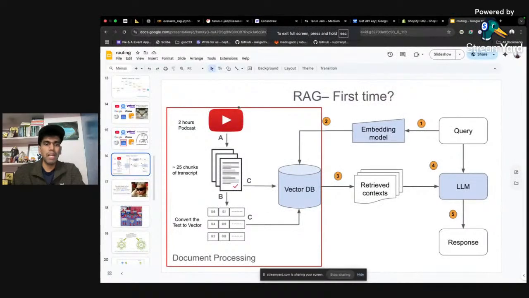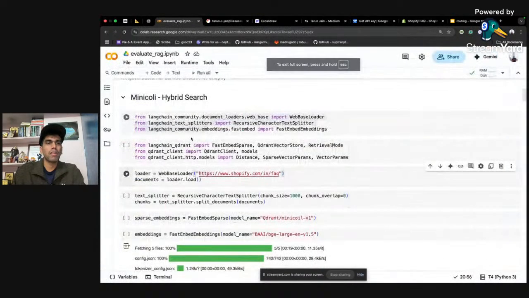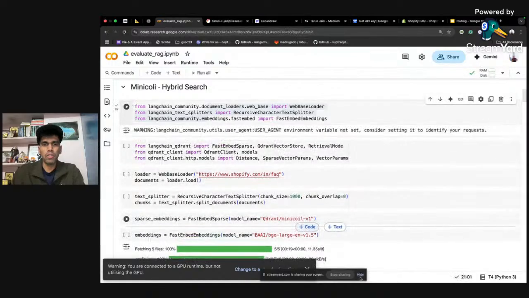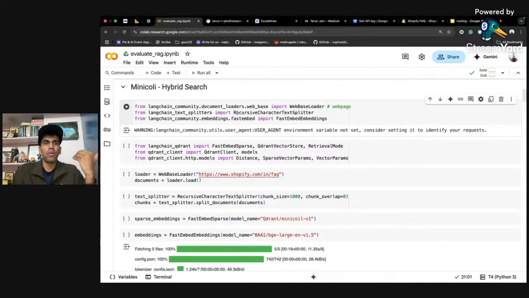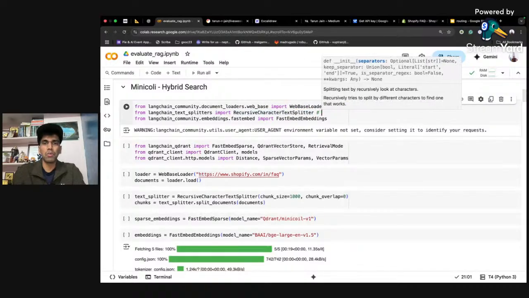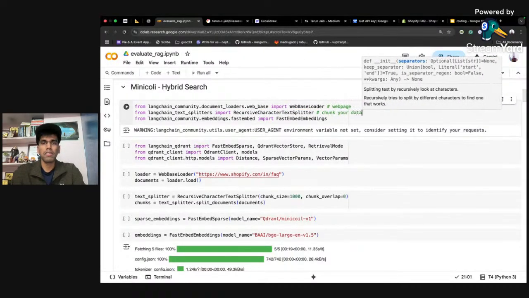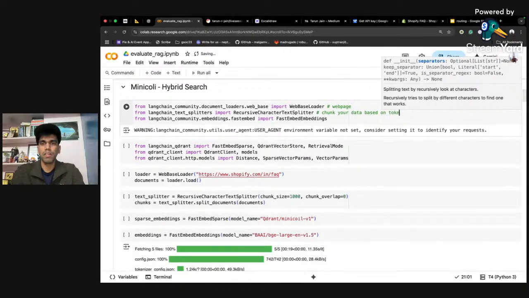So now let's build the document processing first. In order to build document processing, you need to have the loaders, which is nothing but the web-based loader, since my data is related to a web page. If you are using different loaders, for PDF you can use from langchain community document loaders import PyPDFLoader. For YouTube, you'll have YouTube loaders, right? So based on your own data, use the relevant loaders. And then you have a recursive character text splitter, which is mainly used to chunk your data based on the token or chunk size.